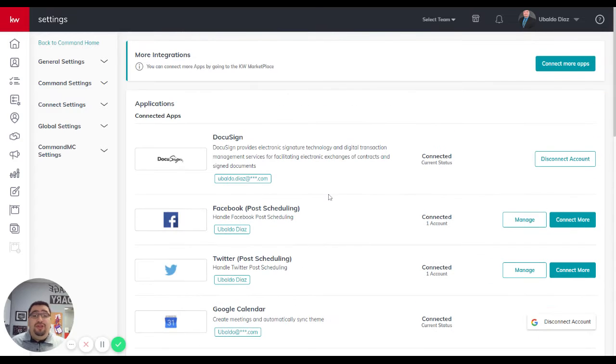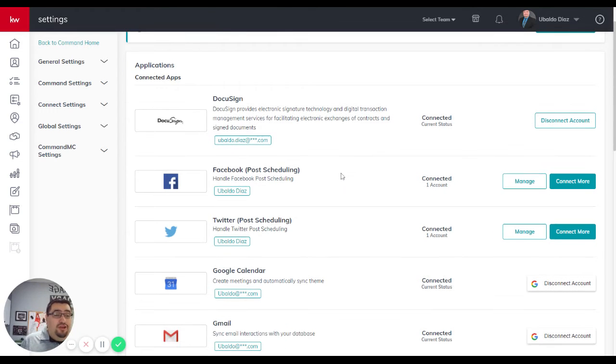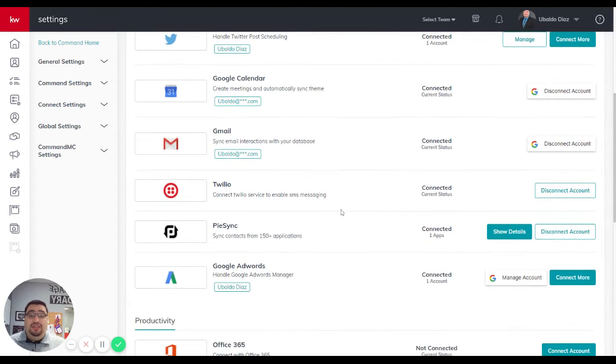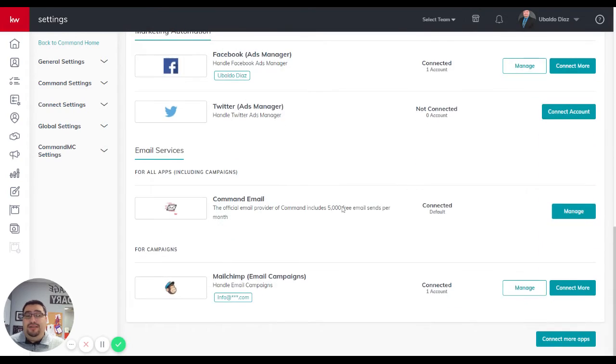So the first thing that you should be doing when you first get onboarded is confirm your DocuSign account. The DocuSign account is our e-signature platform of choice, and is provided to you through Command and the KWRI tech tools that you already get. So confirm your DocuSign account, and then you're going to go down the list of applications that you would want to use in your business.